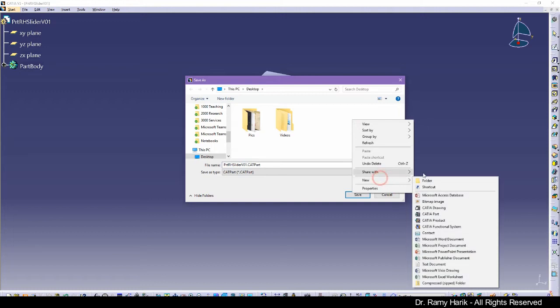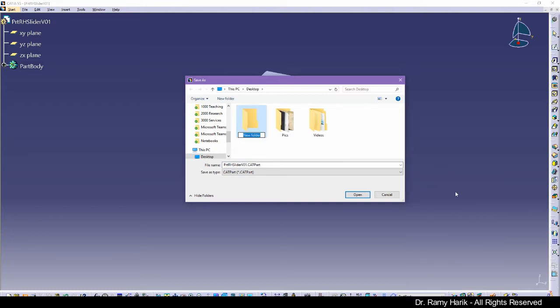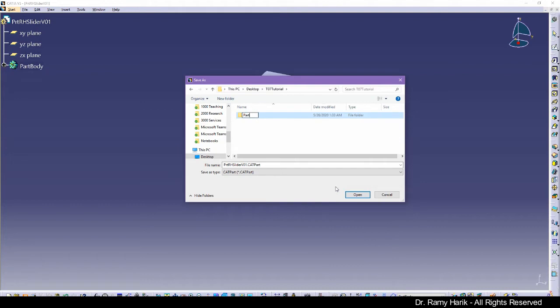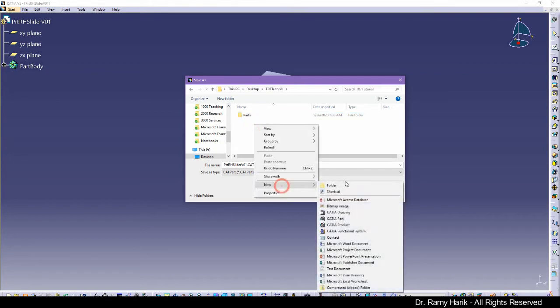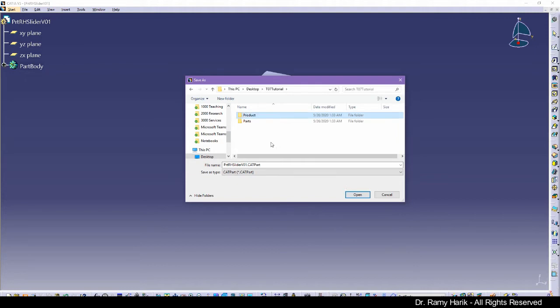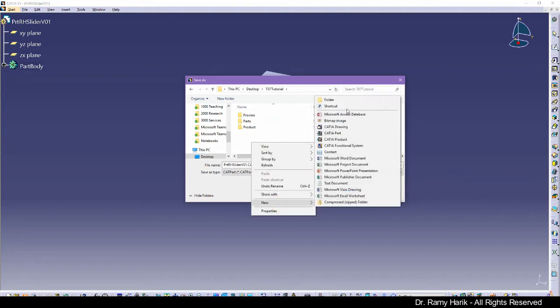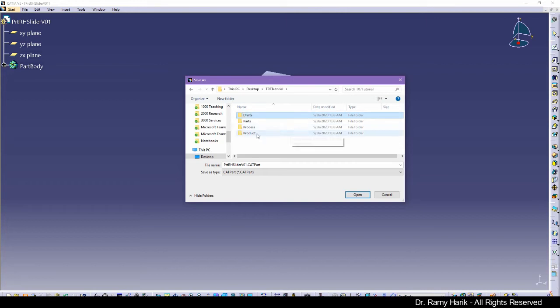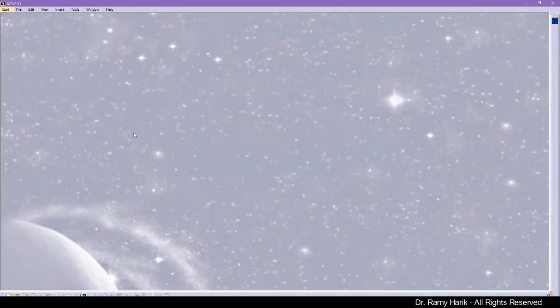Let's create the folder on the desktop. From now on, we are going to need to create folders for our different elements. Create a parts folder, create a folder called product, and eventually we're going to get started with process. We're not going to need it for today, but drafts and so on. All right, let's go within parts and save this first part. Very good, now we have the first part.